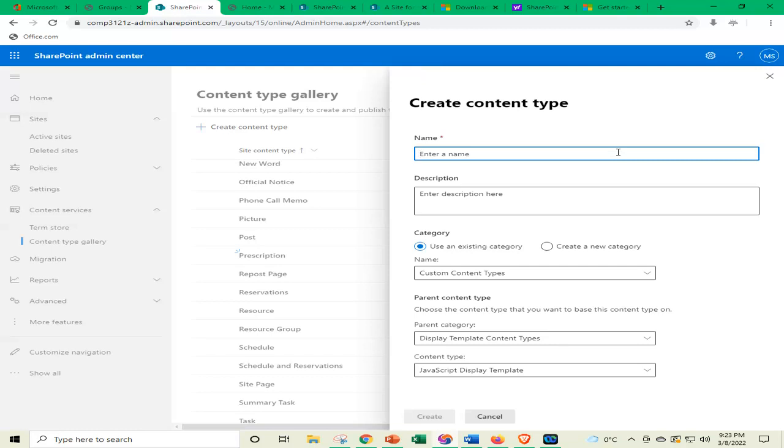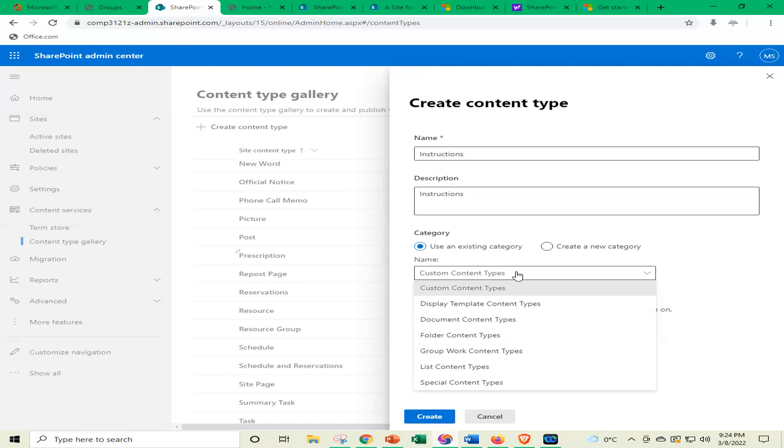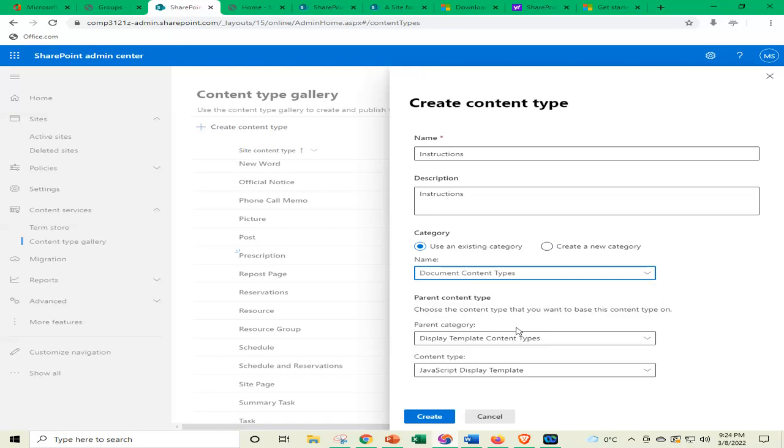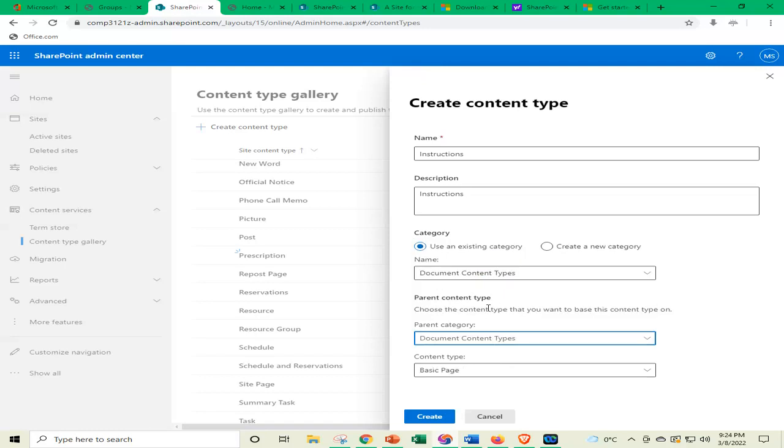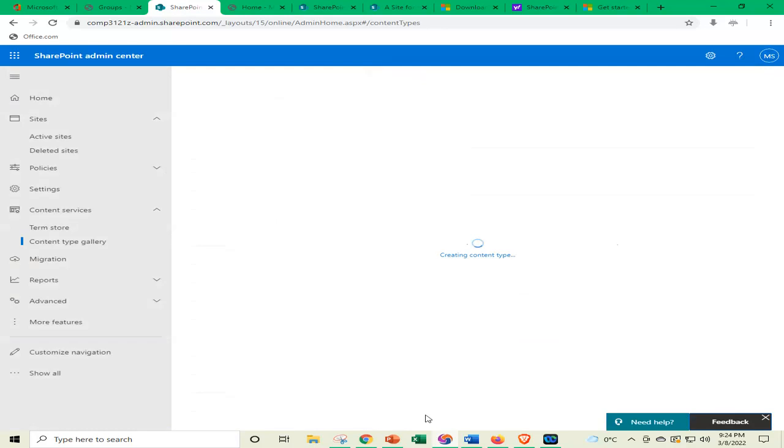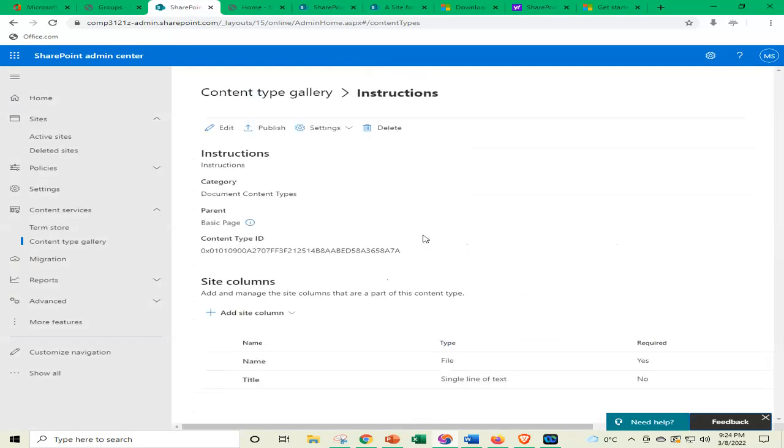So we can write instructions, but this is actually a document type. So here we can see document content type, and here we can also say document content type basic page. So we can create. So the instructions are created.